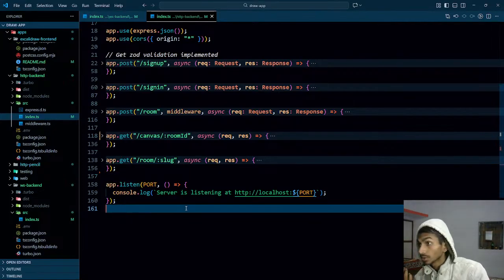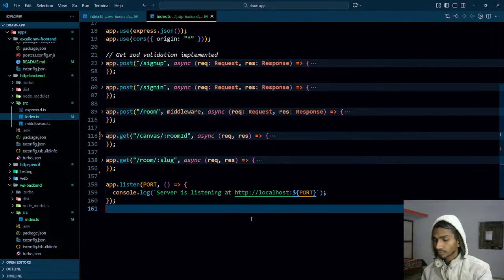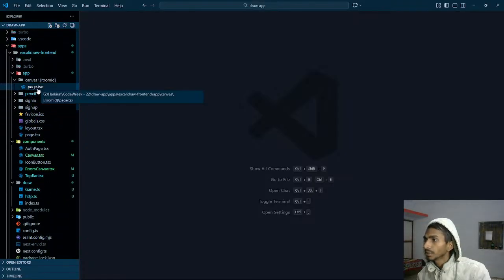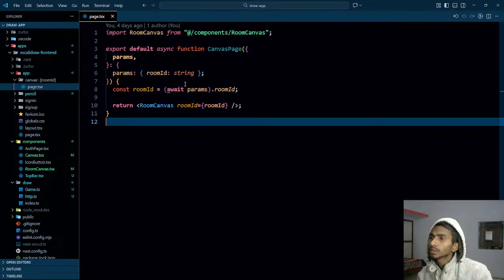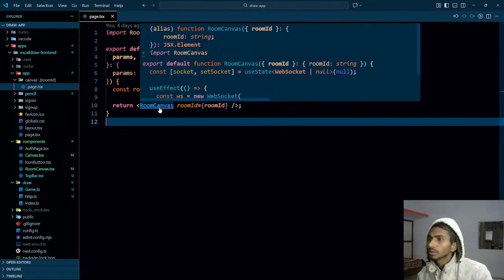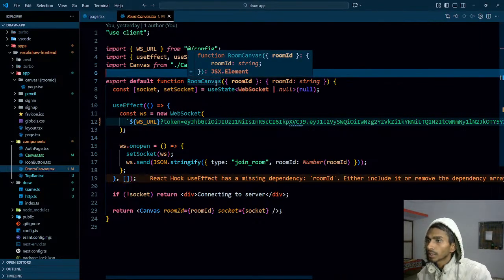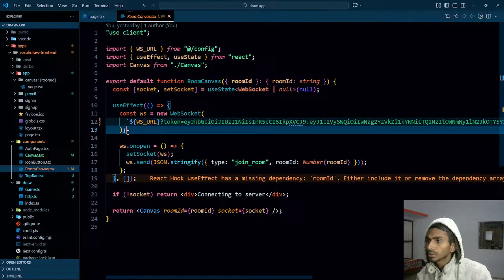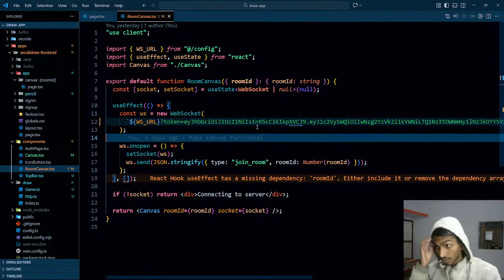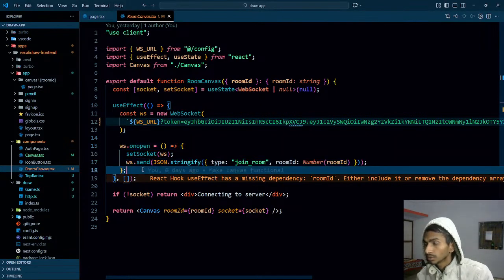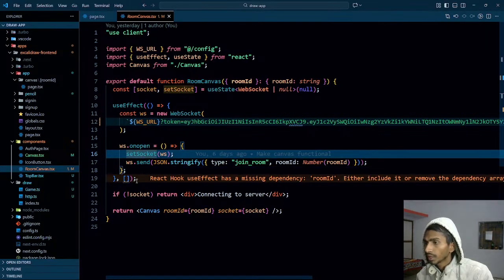That means I can simply start working on the front end side. So let's work on this. This time it's gonna be a little different. Canvas, we are here. We are getting the room ID. Once we got the room ID, we are getting inside the room canvas. Once I am inside the room canvas, I'm creating a socket connection of that user. ws.open, as soon as it opens, I'm sending a join request and simply joins the room. setSocket(ws) is here. Great, I got the WebSocket connection.